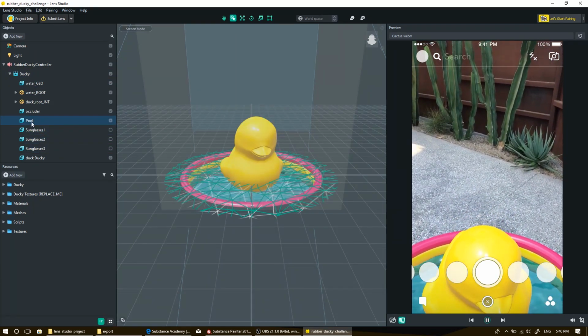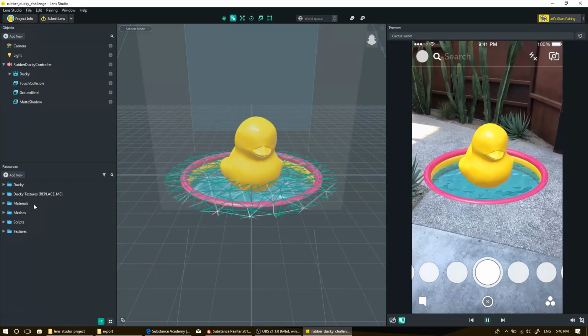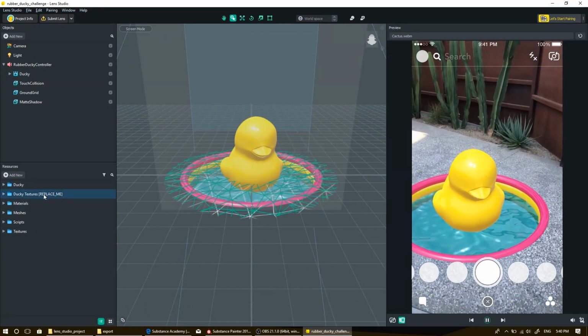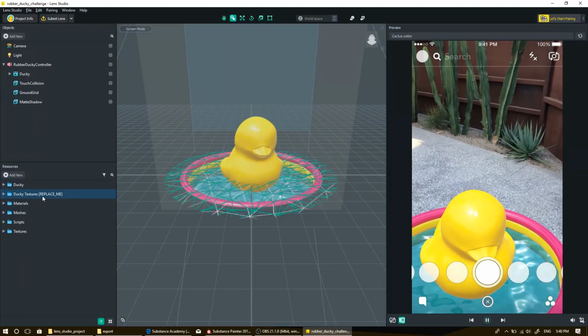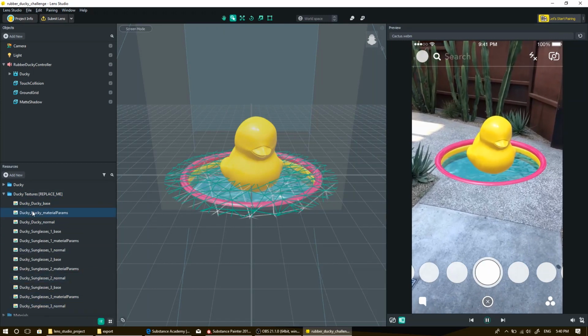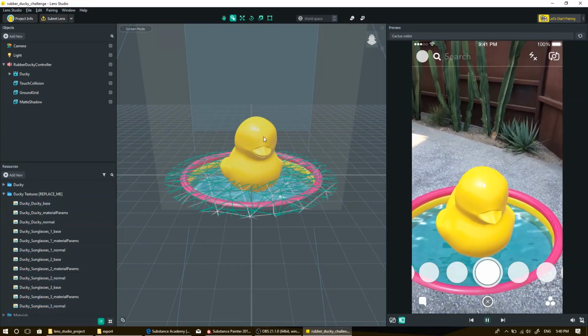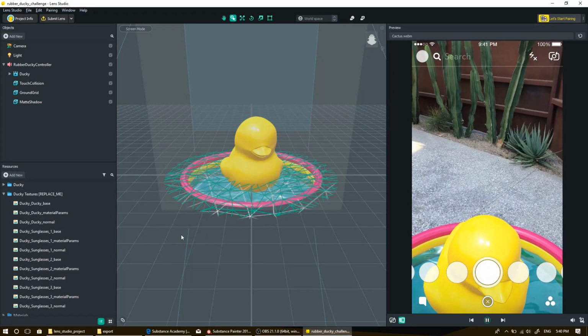In this case, I didn't use the glasses, so I'm just gonna keep just the default Ducky. And at the bottom here, we got the resources with a Ducky texture replace me tag over here. And if we look at this, we have all the base textures. And right now they're kind of dummy texture just with the yellow color. We're gonna replace that with our own texture.